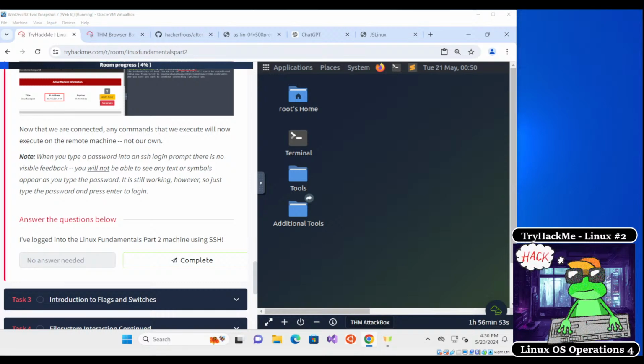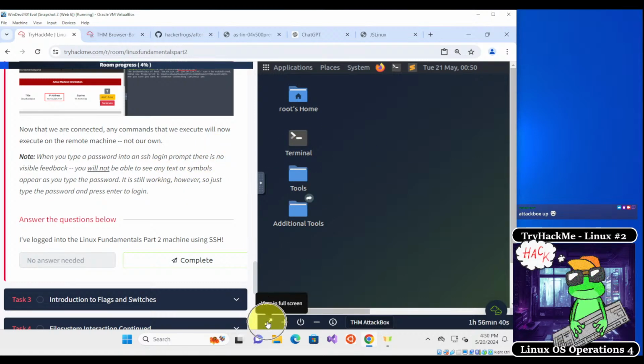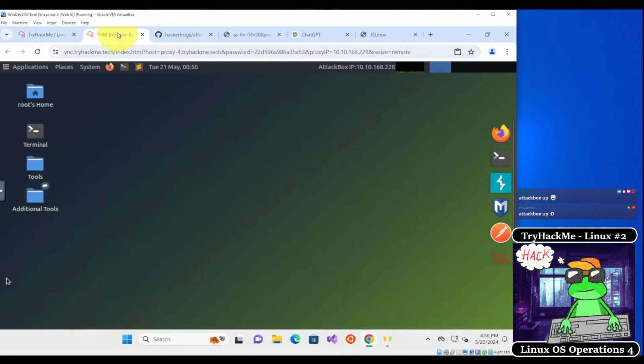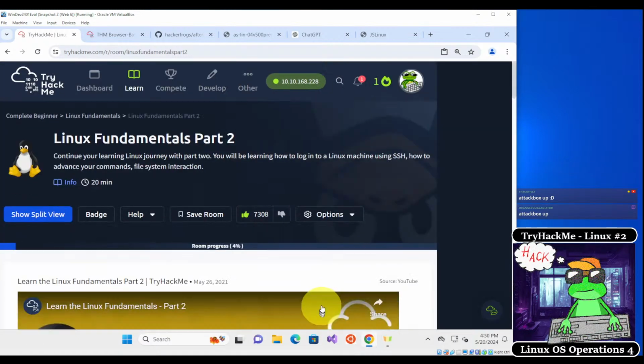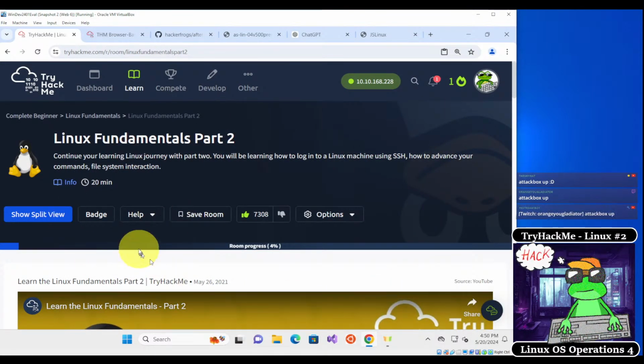So everybody, if you have your attack box up and running, please type attack box up in the chat. Remember, click on this button over here, View in Full Screen, to put the attack box in its own browser tab, and then click on this button, Exit Split View, to make the TryHackMe web page full screen again.